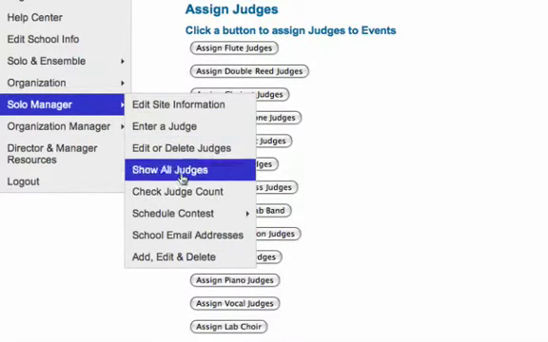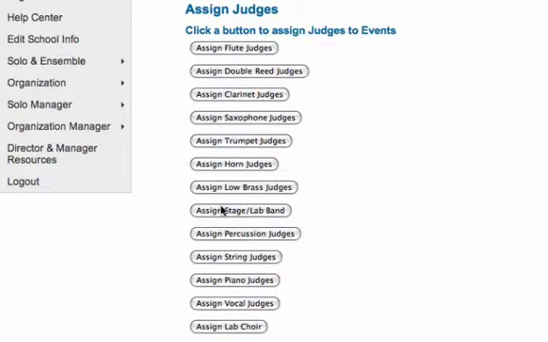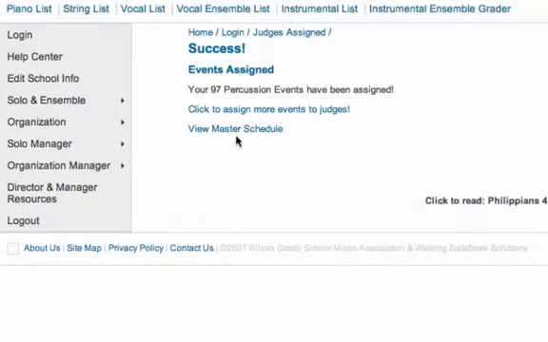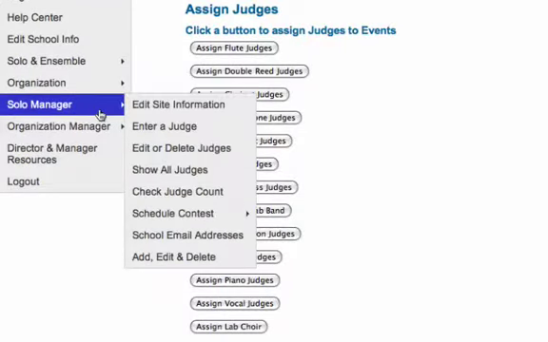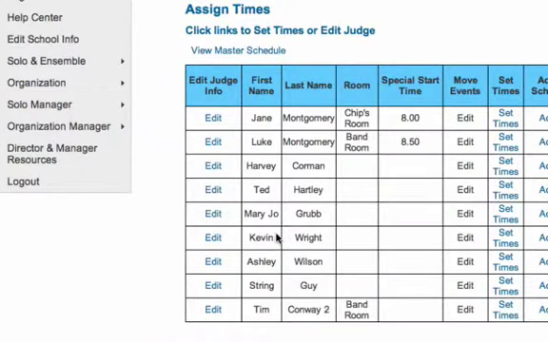Now we're going to go to the assigned times. Schedule contest, assigned times. And it lists all your judges from right here. And for each one of these judges, you need to click the Set Times button.